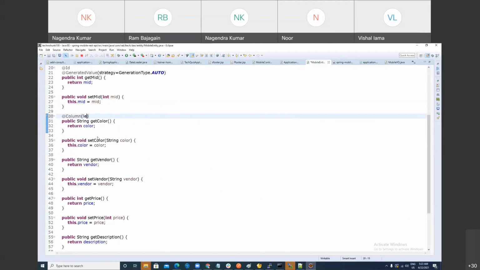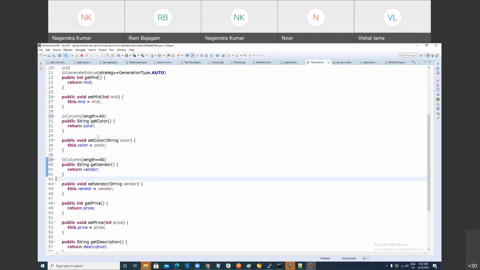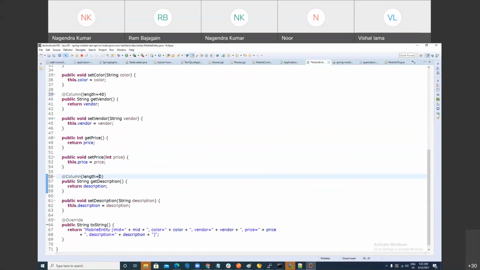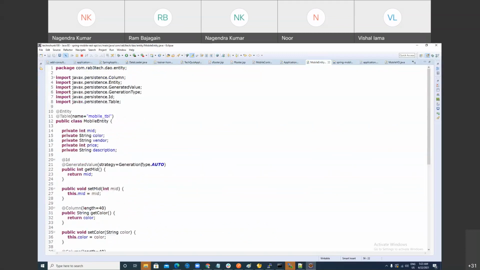Here you can mention length equals 40. If you don't give it, it will take 255. Price, no need to do it. In description, you can put 200. Any question or query? No question or query, right?